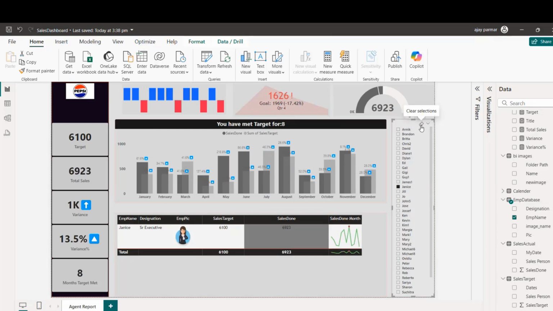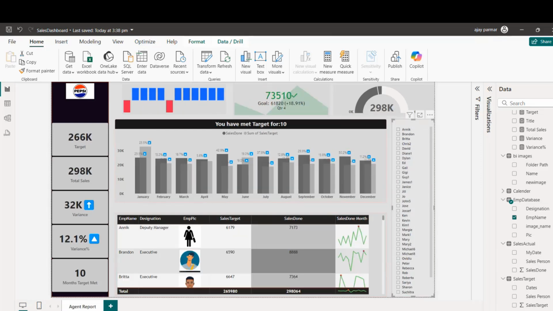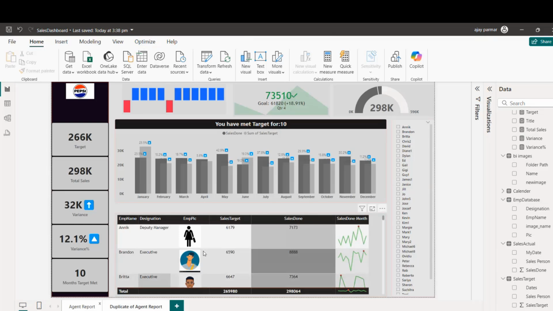Anyways, you can go and check all these things. You know now how to do it, right? So now the last thing with this dashboard that I want to create is, the image part was done. So let's have top and bottom performance also here.